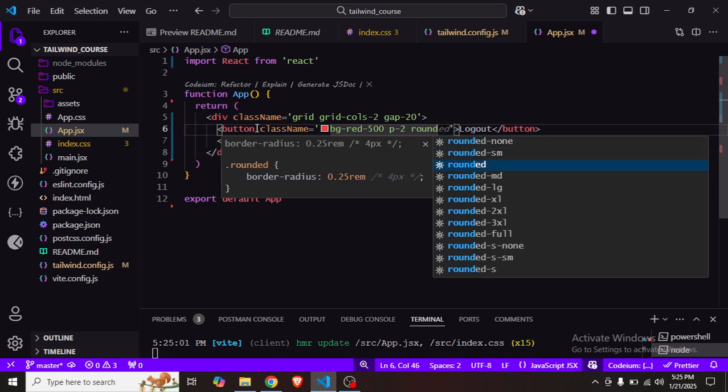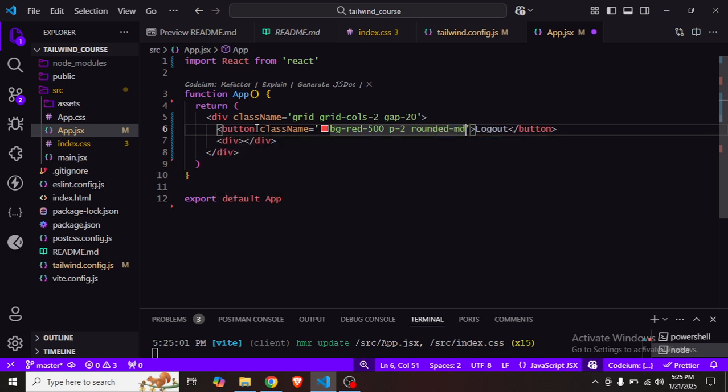Okay, so for example, I'm going to give it rounded-md. Okay, so it is equal to what, let me show you. So border radius of 6 pixel. Okay, and if you want to make it a little bit larger, then I think it will be equal to 8 pixel.